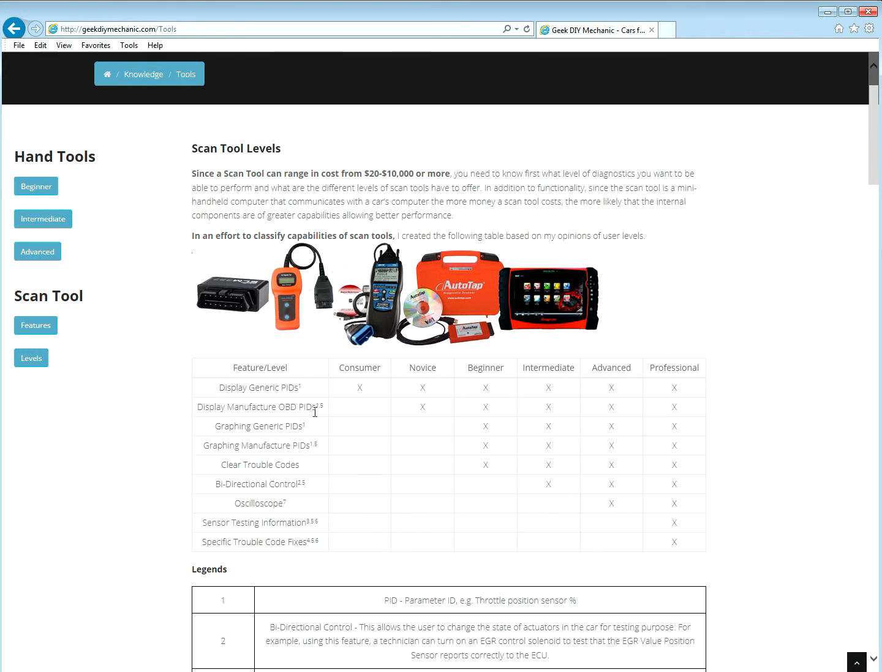So now let's translate those levels to the features. So again, if you remember, we're just displaying generic PIDs. Remember, those are parameter IDs specified by the OBD2 standard that all the US cars must support. So that's probably just what the consumer would want. The do-it-yourselfer, they all want that. Then there's displaying the specific manufacturer PIDs and even DTCs. Consumer may not, because that's going to be advanced and they may not know how to even handle that. Whereas a do-it-yourselfer at any level to the professional will want that.